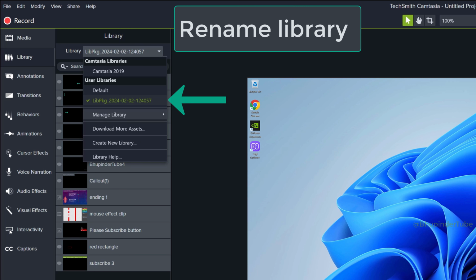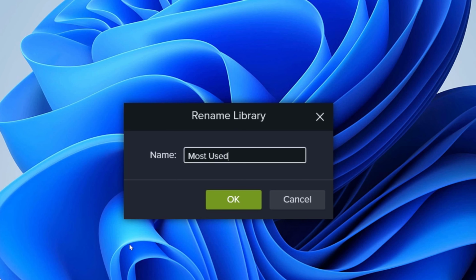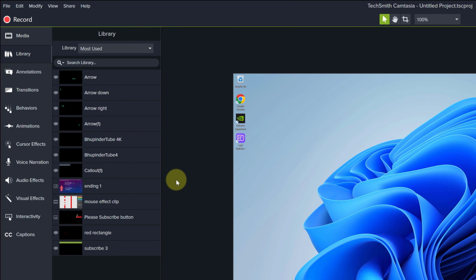So you could rename your library by going to manage library and then select rename library and give the same name as your other computer. And here it is. We have imported all our libraries from one computer to another.